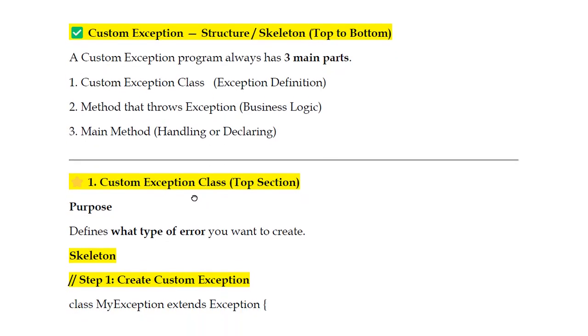Now we'll discuss it one by one. First we'll try to understand the structure or skeleton of that exception. Next, it's easy to understand from top to bottom. In this program, three parts are available. One is the custom exception class. Second is the method that throws the exception, that is about business logic. Third is who is going to handle it, the main method. So this is the key area.